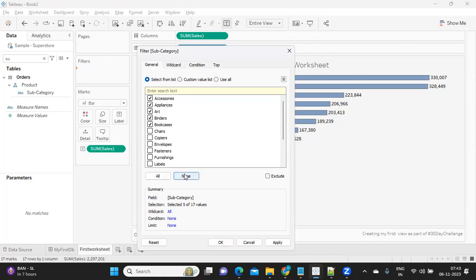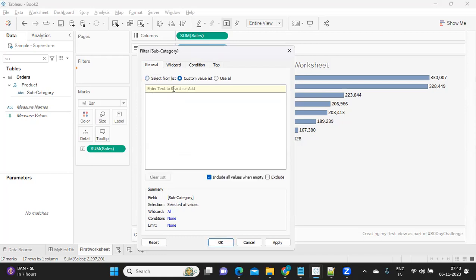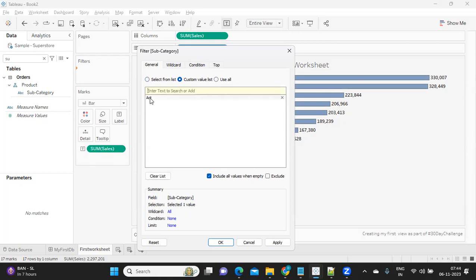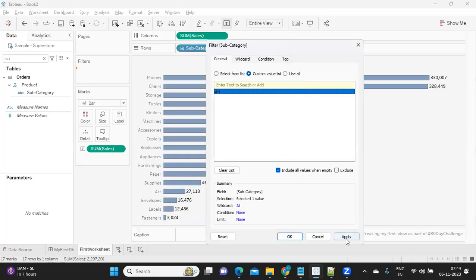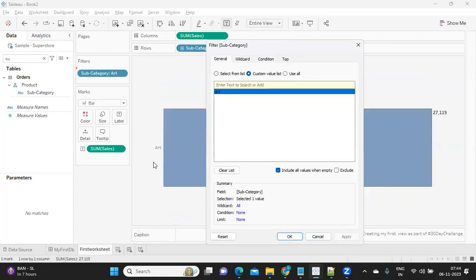Like say I'm just removing that and I'm going to search for an item called art, and if this is matching with the actual value in your database, then it will try to add that as a list. Now this is available. Now if I click on this and if I click on apply, only that is getting filtered out. See here.